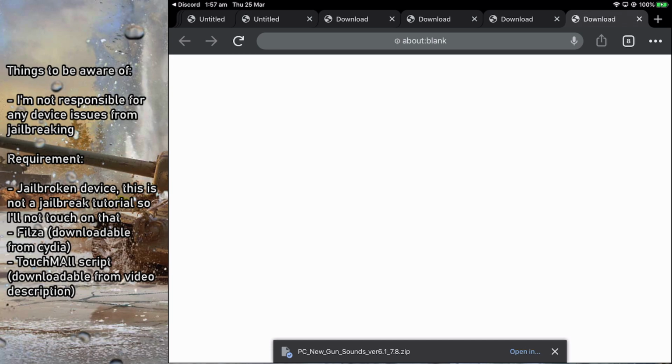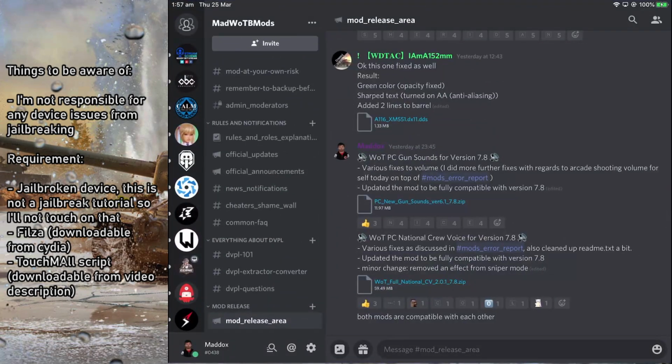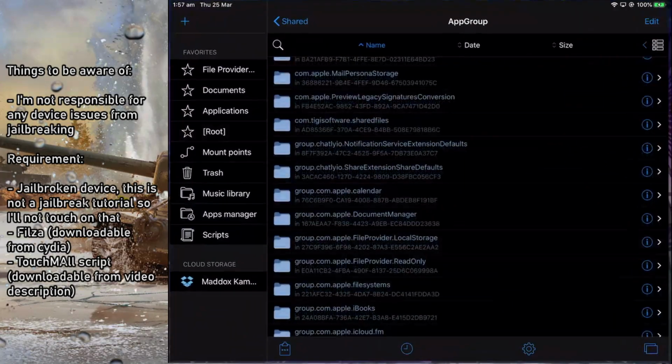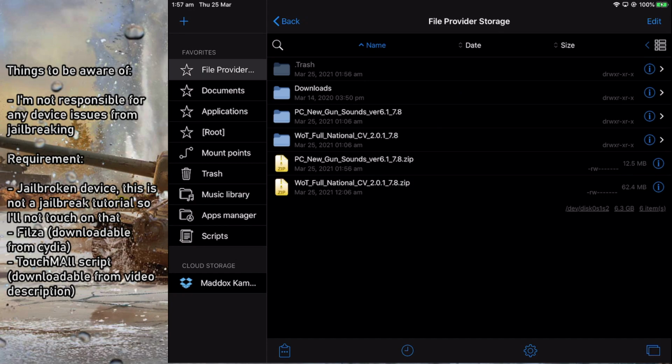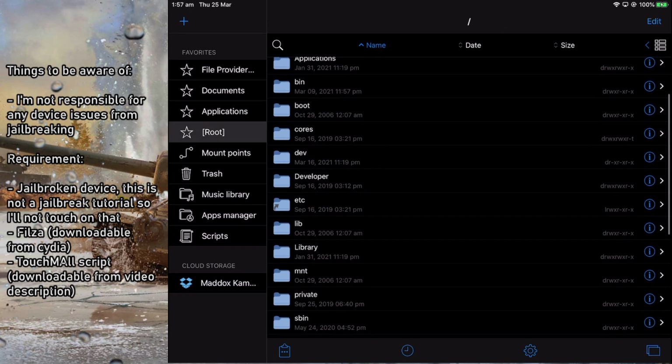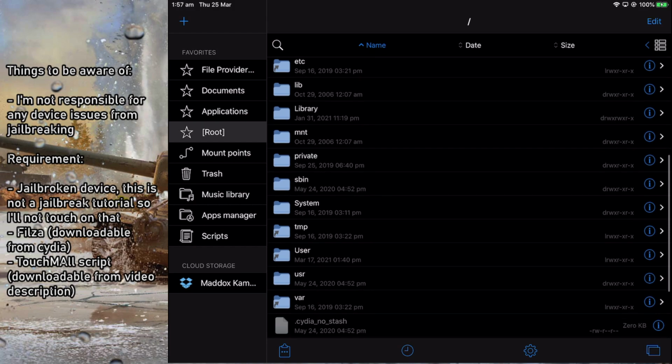So right now the mod's ready. I've downloaded the second one as well. It's already in my device. So we're going to go through how to find this file. I already have it in the sidelines right here, but we're going to go through it once just to make sure we know what we're looking for.